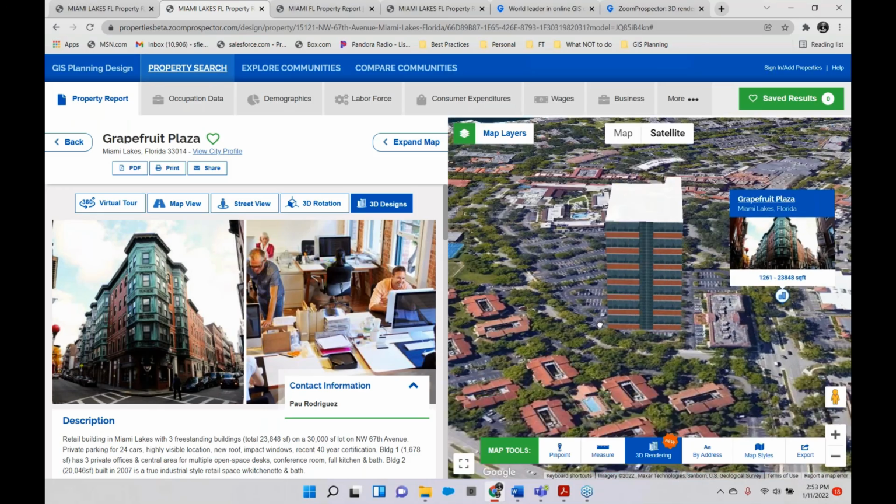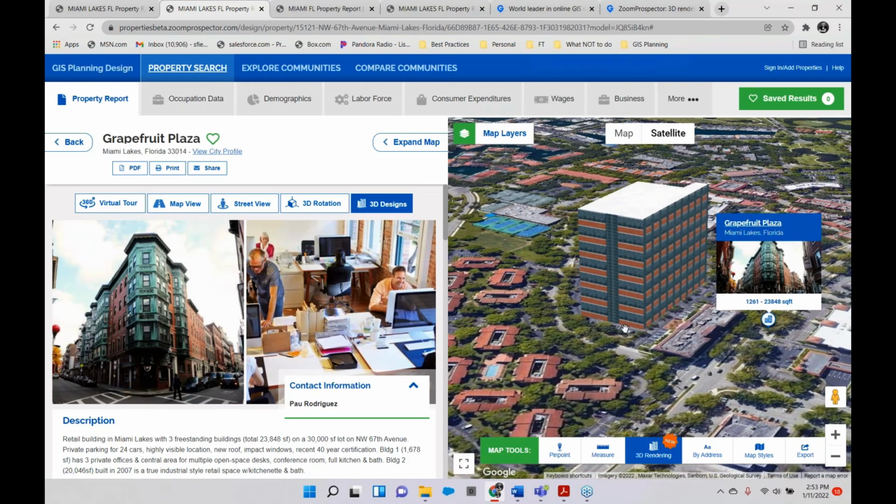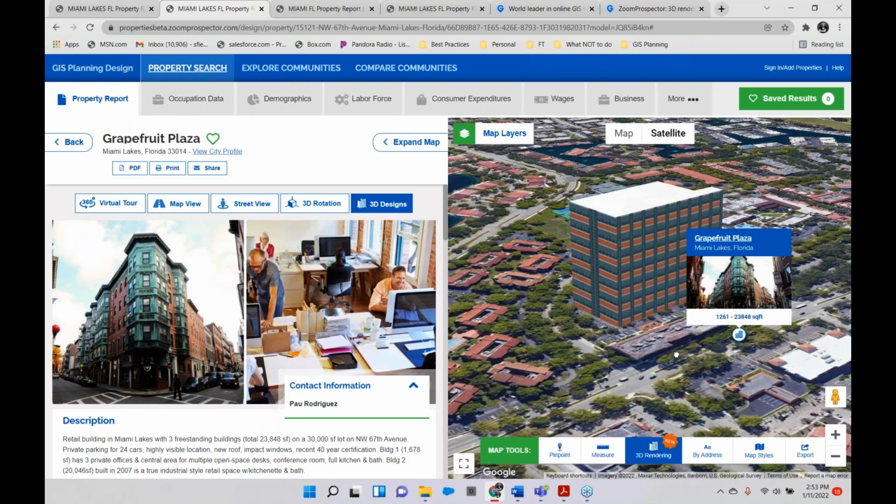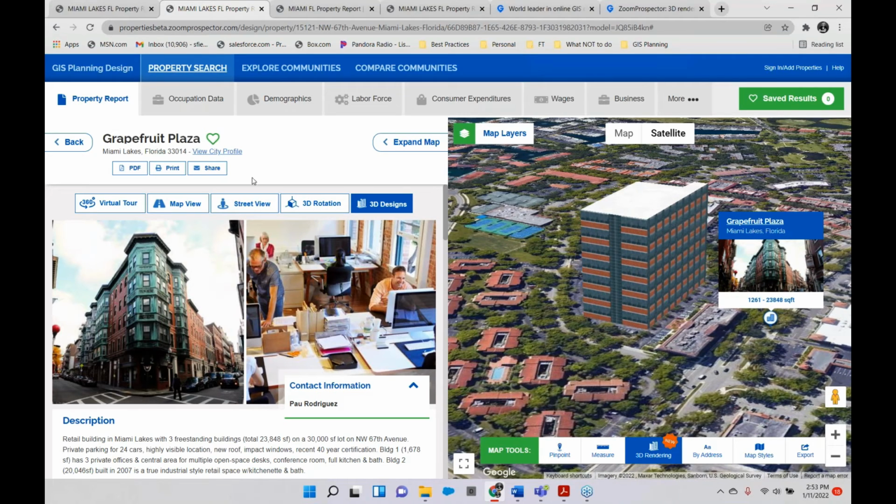So I encourage you to test it out and send it to a friend or a colleague or a coworker and draw on the building. And just to make sure, our website is packed full.